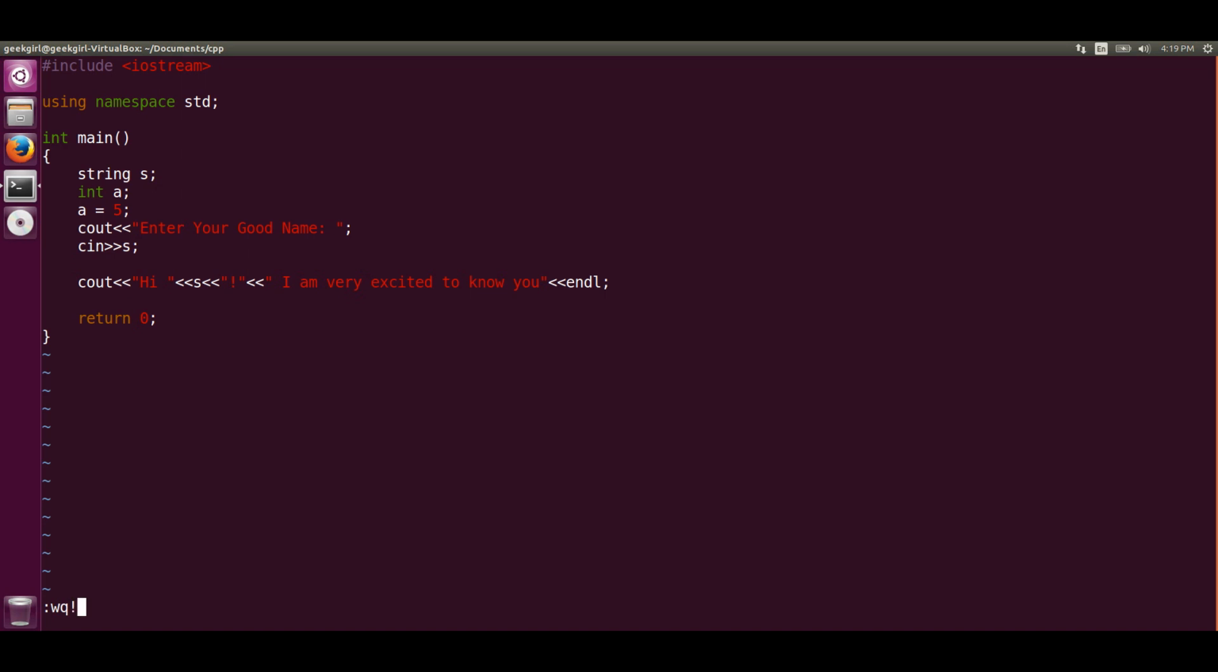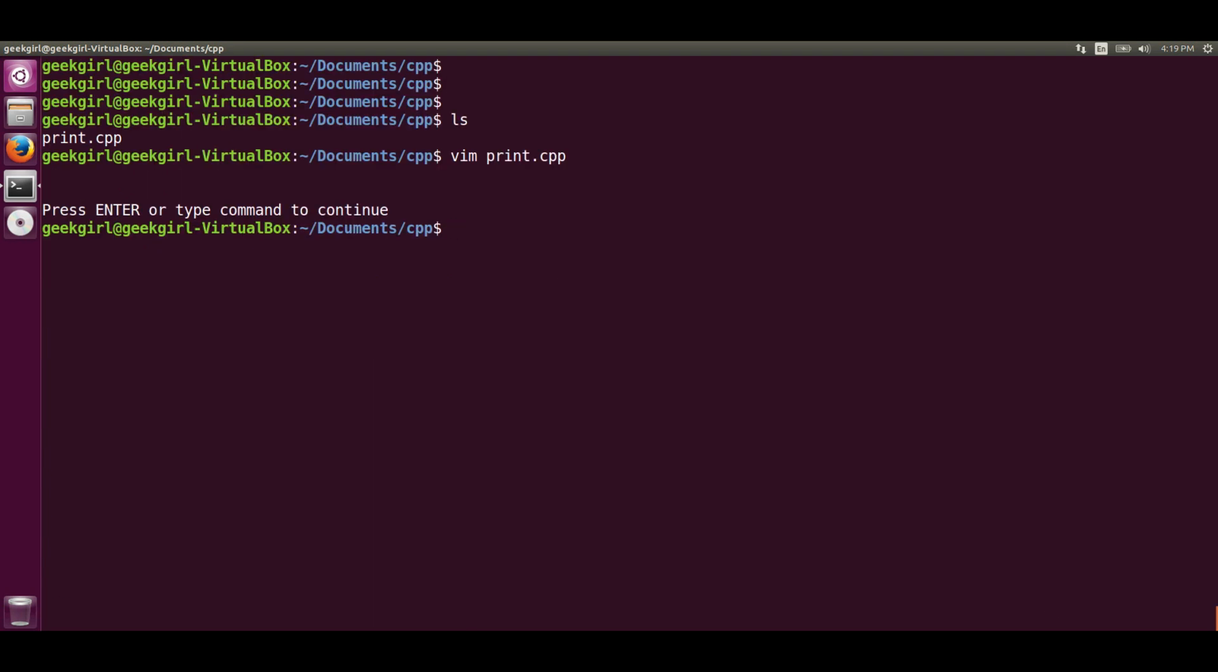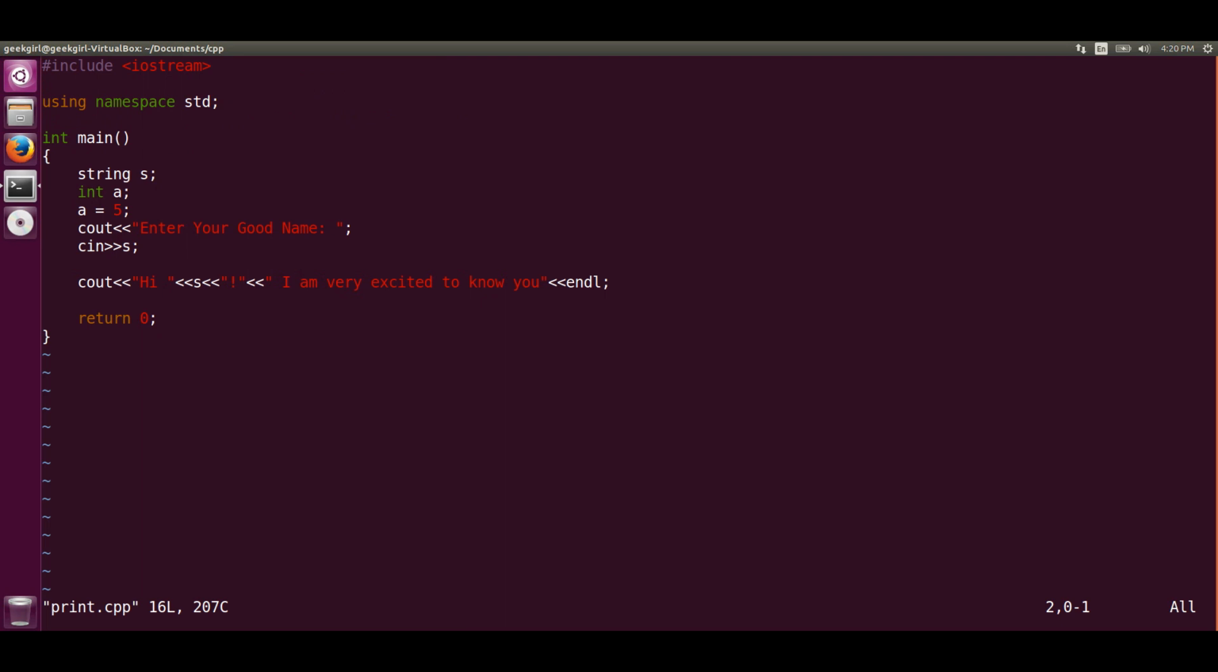So since I have saved it already, you need not write W again. You can simply do quit. Okay, so we can do, oh okay, sorry, you need to do colon quit. You have quit the file. So if you open it again, it's the same file. So let's try changing something here.